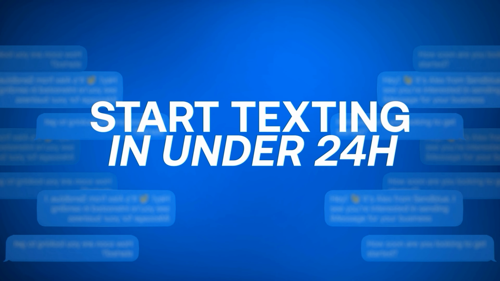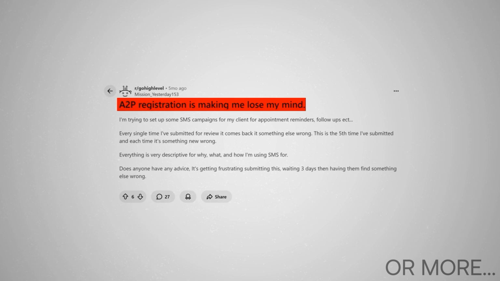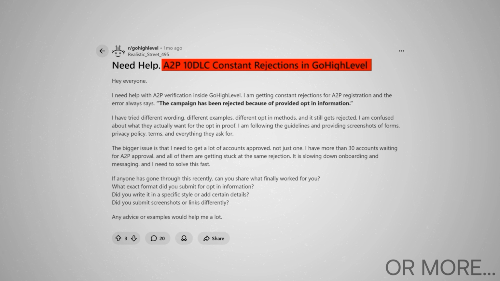And the activation normally happens within just a couple of hours, maximum 24 hours, which is absolutely insane compared to the 2 to 3 week wait period that you deal with A2P registration.